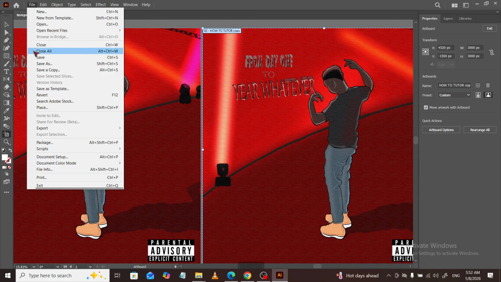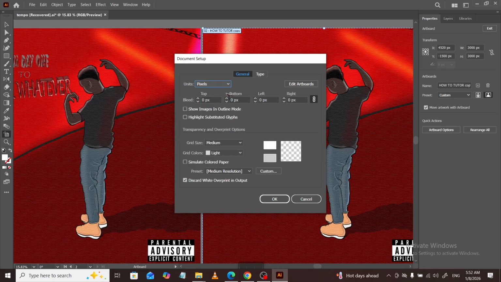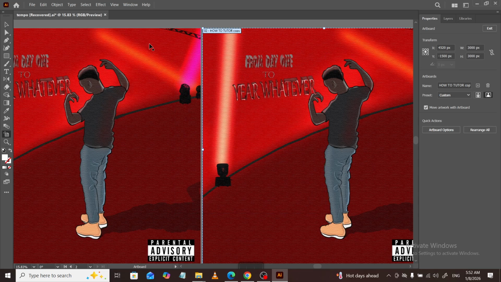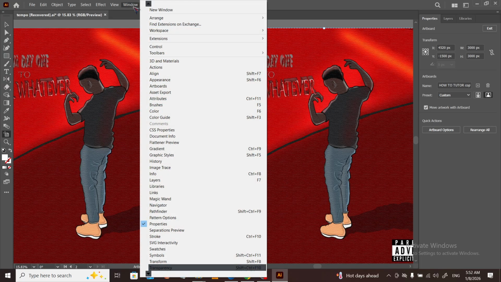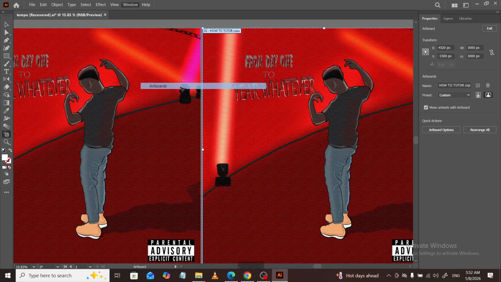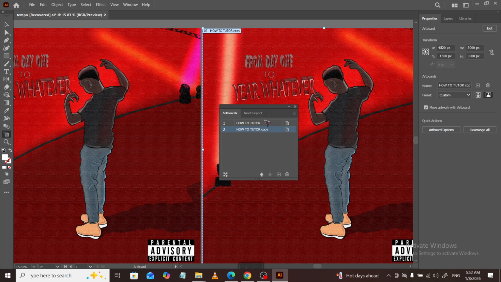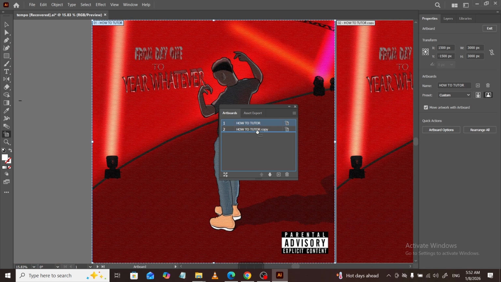Once your document is open, head to the top menu and choose Window, then select Artboards. This opens the Artboards panel, which is the control center for everything related to your artboards. At the bottom of this panel, you'll find a small grid icon labeled Rearrange All Artboards. Click that. This brings up a dialog box where you'll tell Illustrator how to lay out the artboards for you.